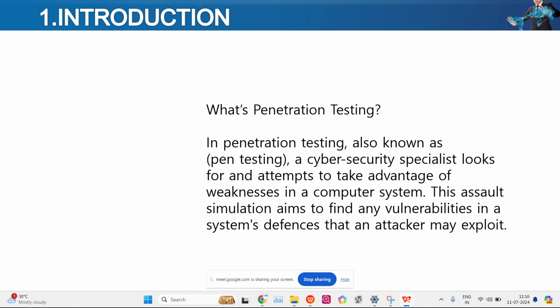What is penetration testing? Penetration testing is simple to understand. For example, if your neighbor's home door is open, it seems vulnerable. The door is open, so now you want to inform the house owner, your neighbor, to close the door. That is the PT. So this is simple.